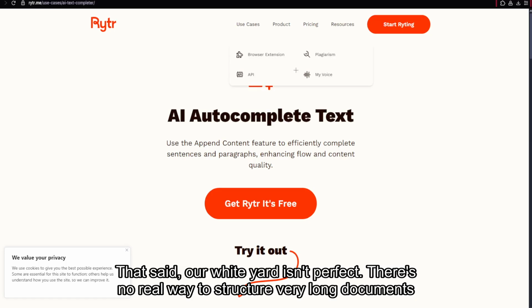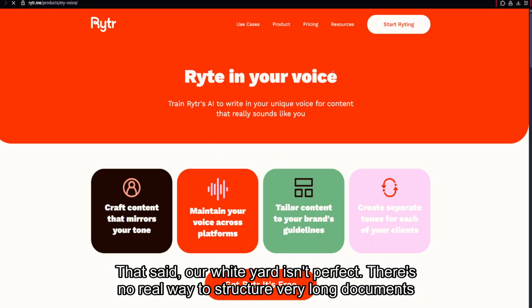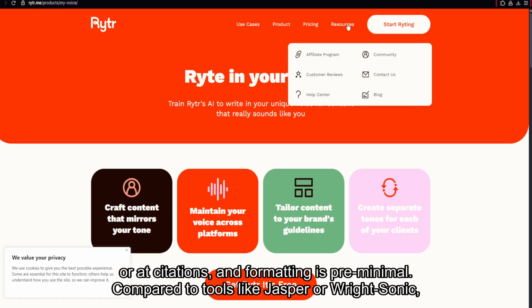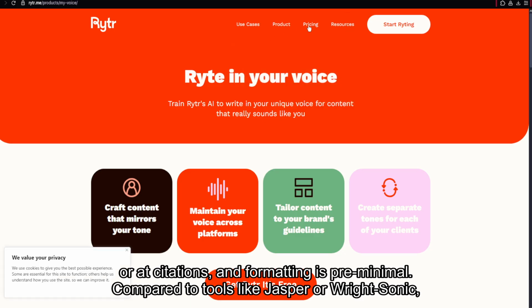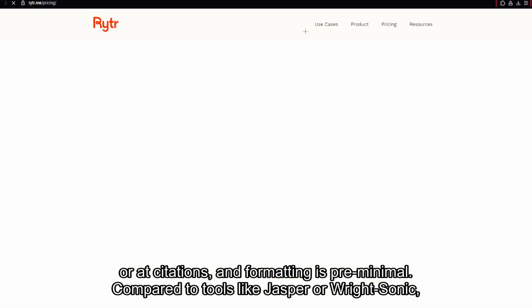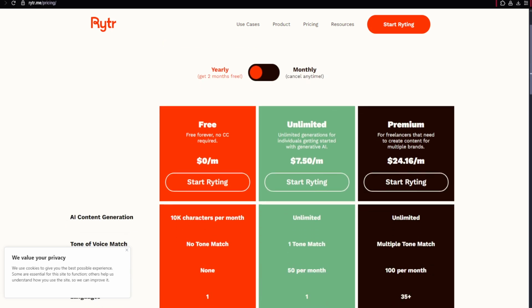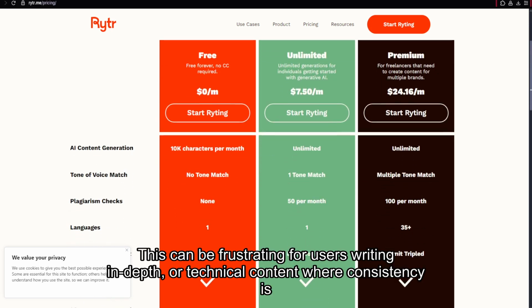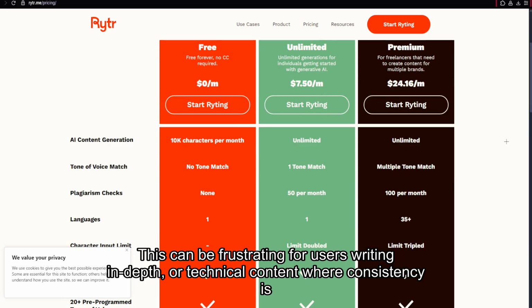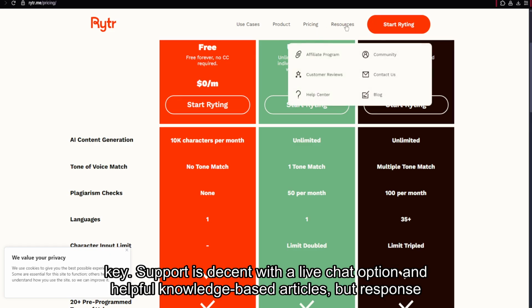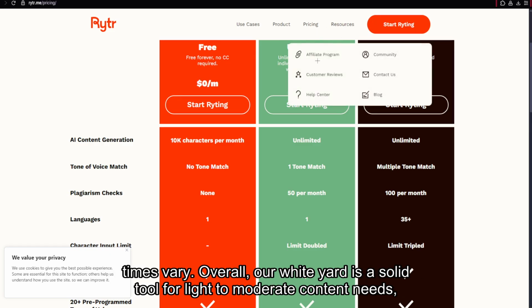That said, Rytr isn't perfect. There's no real way to structure very long documents or add citations, and formatting is pretty minimal. Compared to tools like Jasper or Writesonic, Rytr has fewer customization options and weaker contextual memory across paragraphs. This can be frustrating for users writing in-depth or technical content where consistency is key. Support is decent with a live chat option and helpful knowledge-base articles, but response times vary.